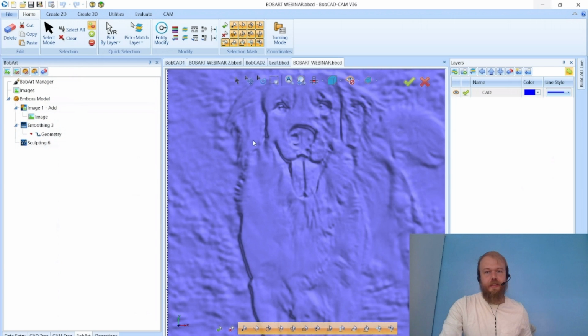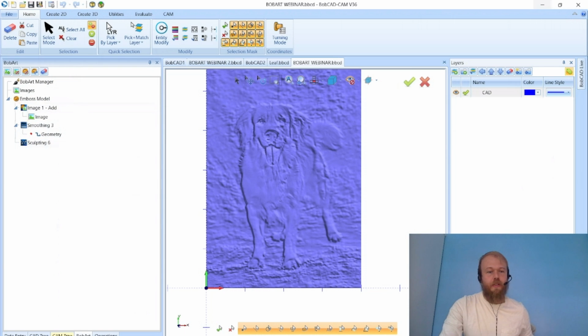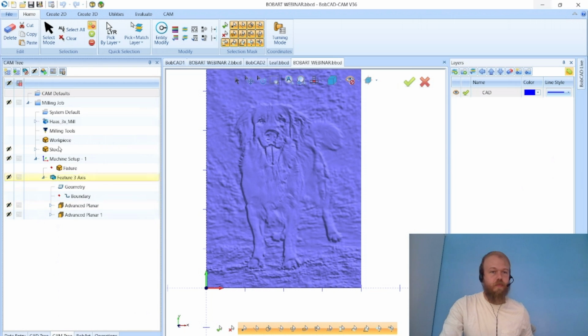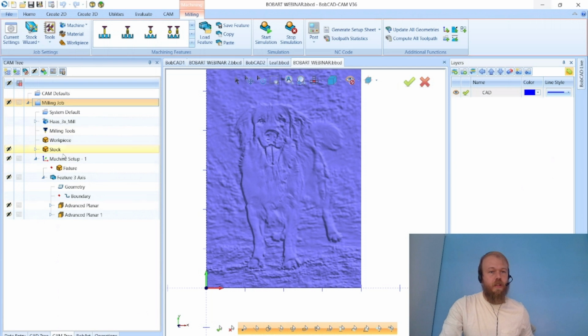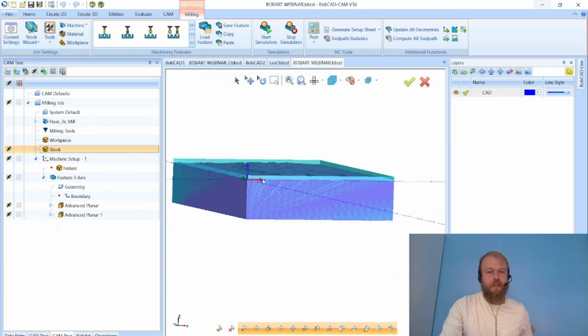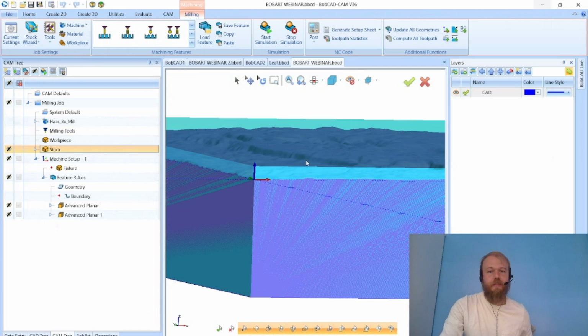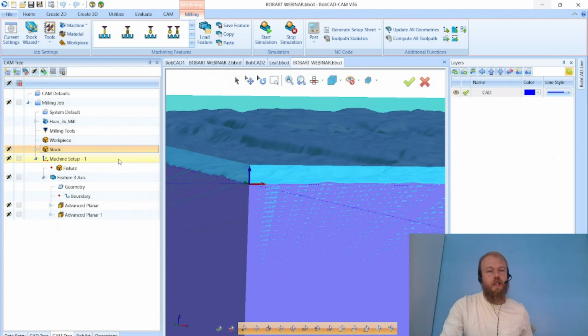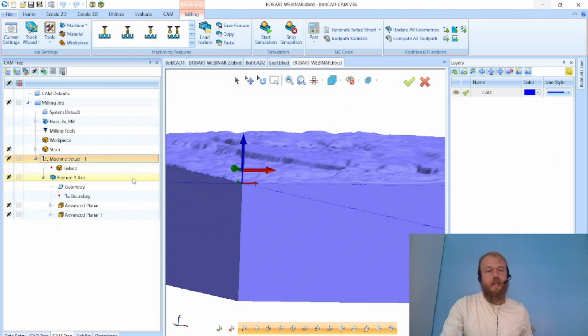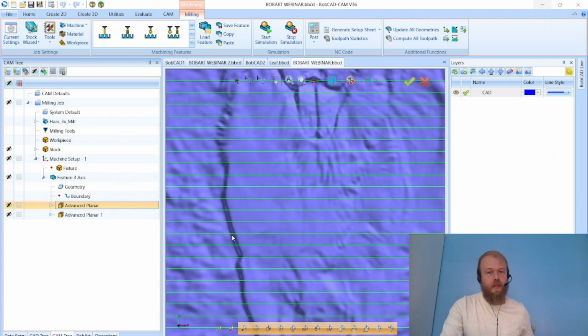And yeah, what I did in this emboss for the dog was I did the emboss here. I went to the cam tree, went to a new job, created my stock. It's a little bit above the stock because of my emboss from image. I created the machine setup at the top of the stock there. I did 2 planar tool paths.